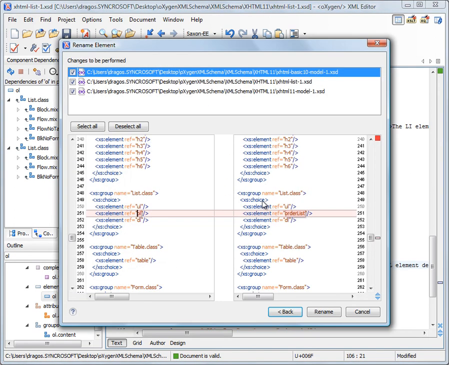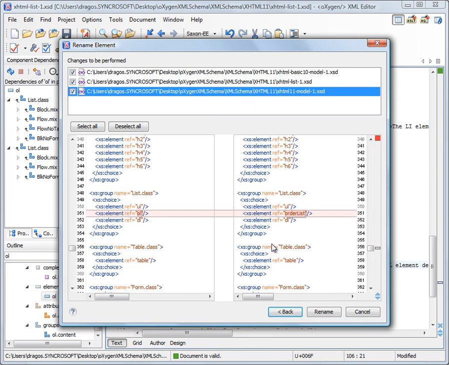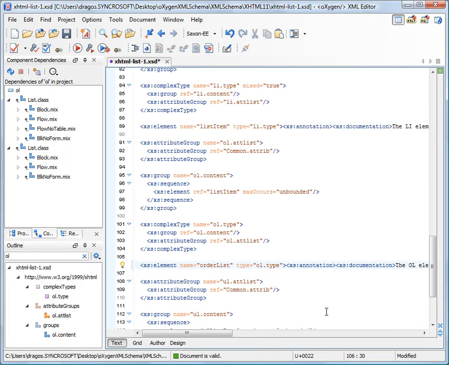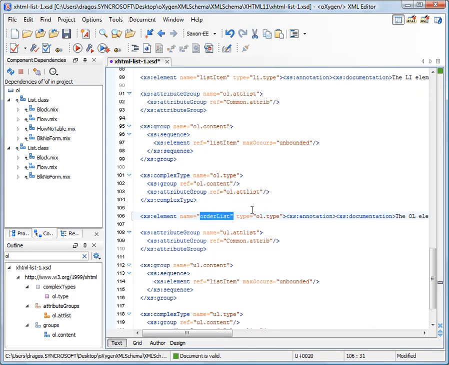You can see that when I preview the modifications, the modifications done in all the modules where the order list is used are shown. You can see here all the modifications. If you decide that these changes are correct, just hit rename. And the OL is renamed with order list.